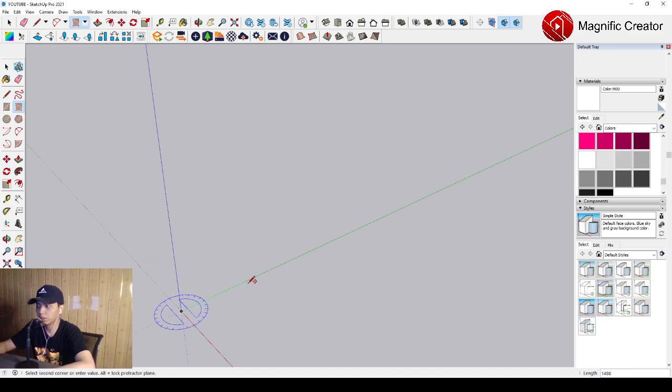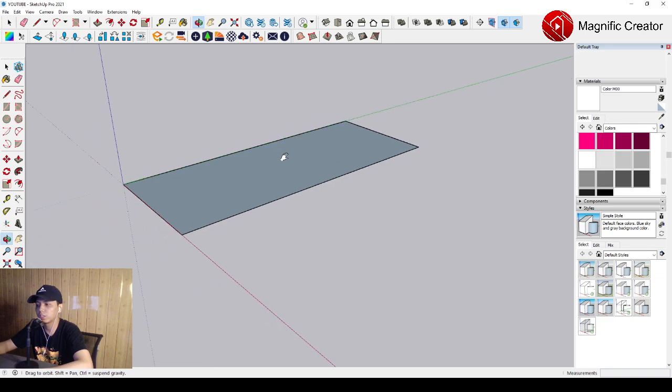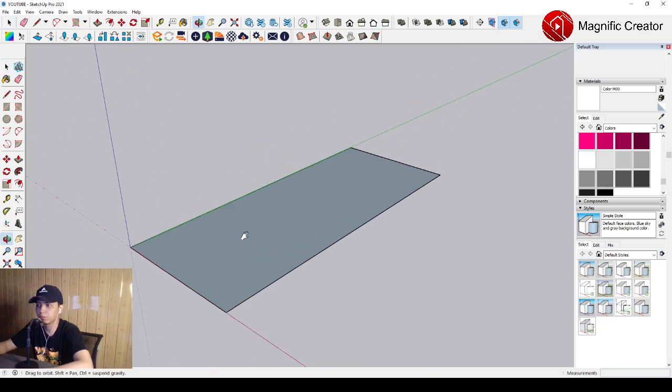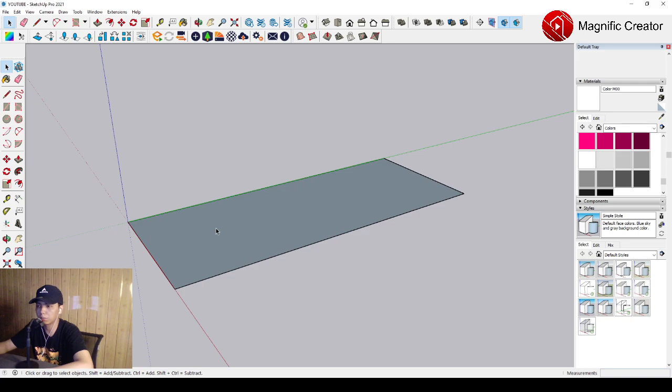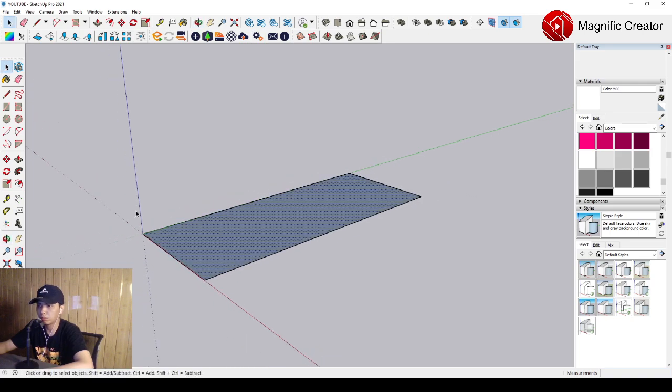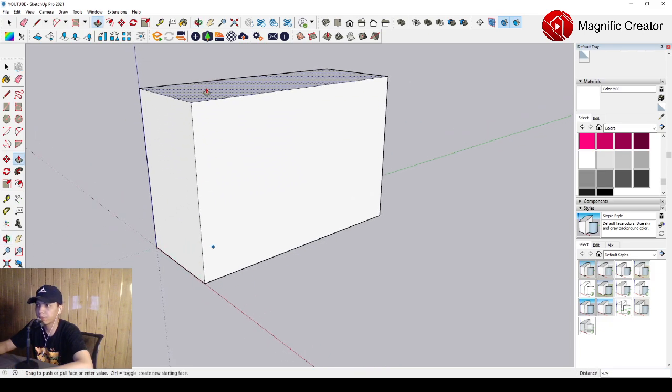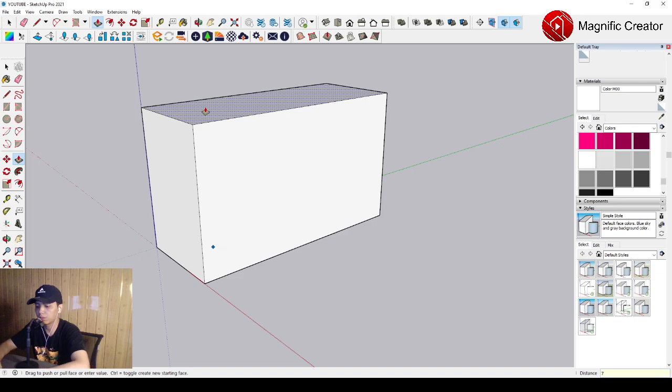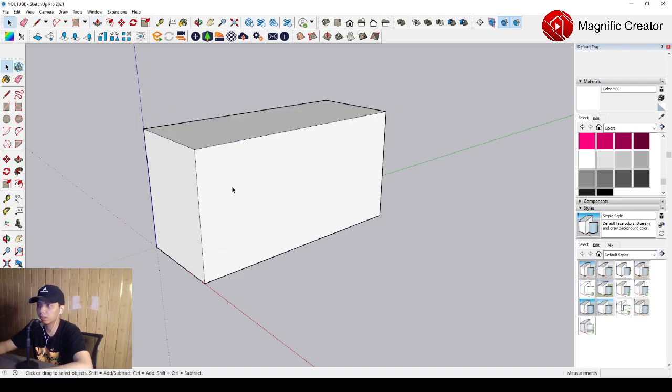Then we can set the length around 1500 millimeter, and the height around 600 millimeter. You can see the basic shape of the table. Then we have to push it up. We can use the push tool, and push it up until it's around 750 millimeter, just like this.